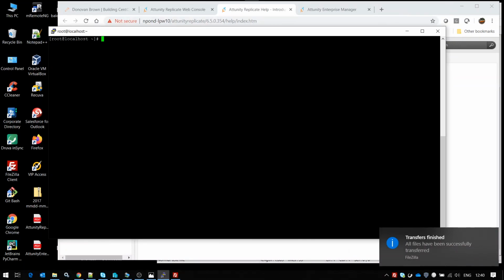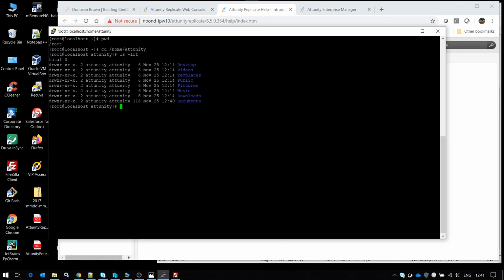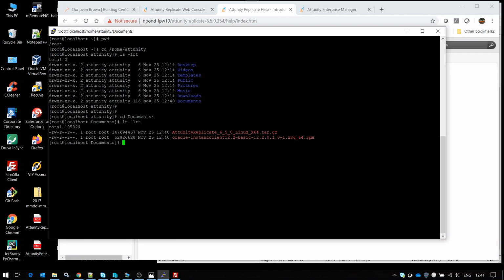Okay, so I'm currently logged in as root, but I'm just going to move across to the Attunity user that I've already created. Now, you may not need to do this, because if you run the RPM installation package for Replicate and the Attunity user doesn't exist, it will create it for you, obviously as long as you have the privileges from where you're running the installation from. So let me just cd into documents. I can see my tar zip file and my RPM for Oracle. I'm still root, but that's absolutely fine.